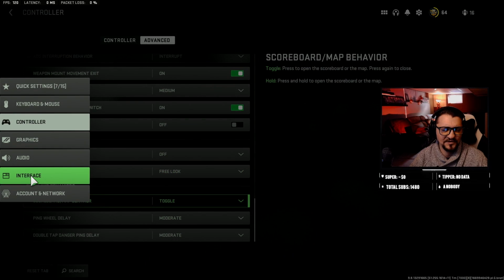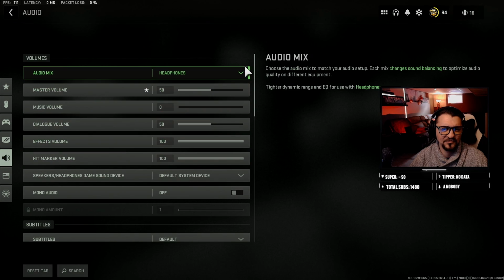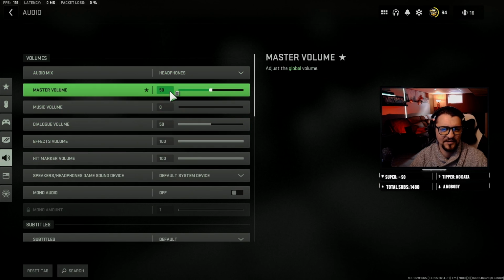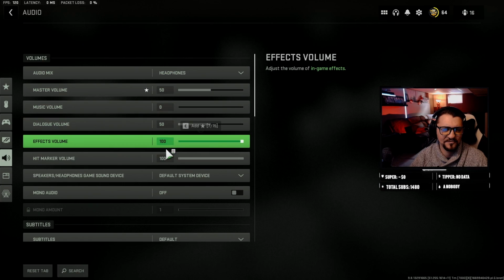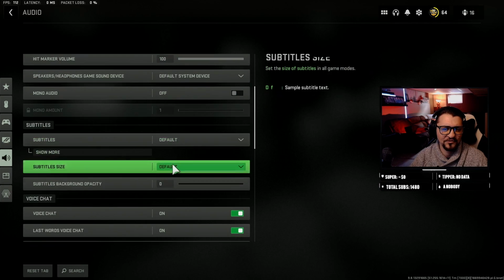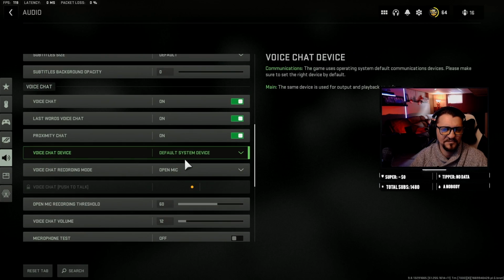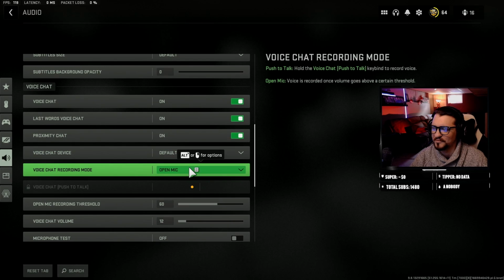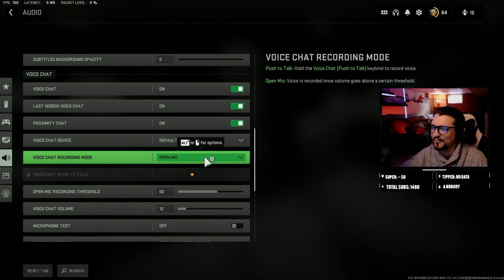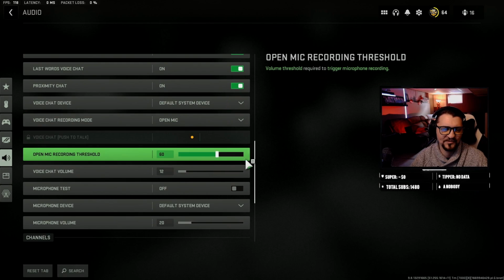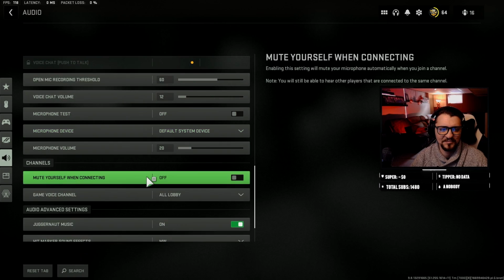I do need to go into the interface. Audio, we are currently using the headphones on the mix. I haven't put much experience on that. We got 50 master, 50 dialogue, 100 effects, 100 hit marker, and those other settings are pretty much all on default. I have open mic. However, in the stream, you might want to use the push to talk, and that way you can maximize the proximity chat without them hearing you.